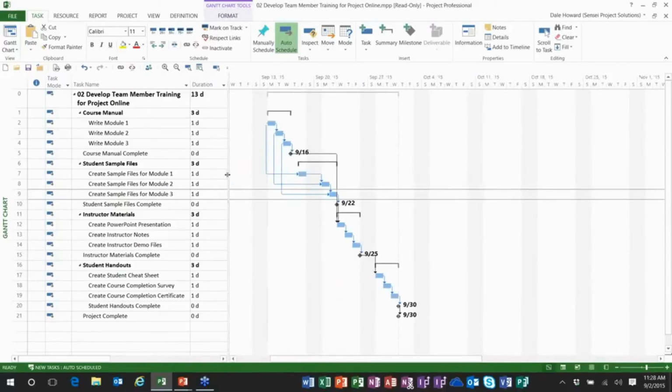If you want to change a dependency type, just double-click on the link line and change it to what you want. Now, I think you can see that this is the completion of our dependency planning process. I've got the logic right. The schedule is not completely defined yet, but I wanted the logic to be correct.